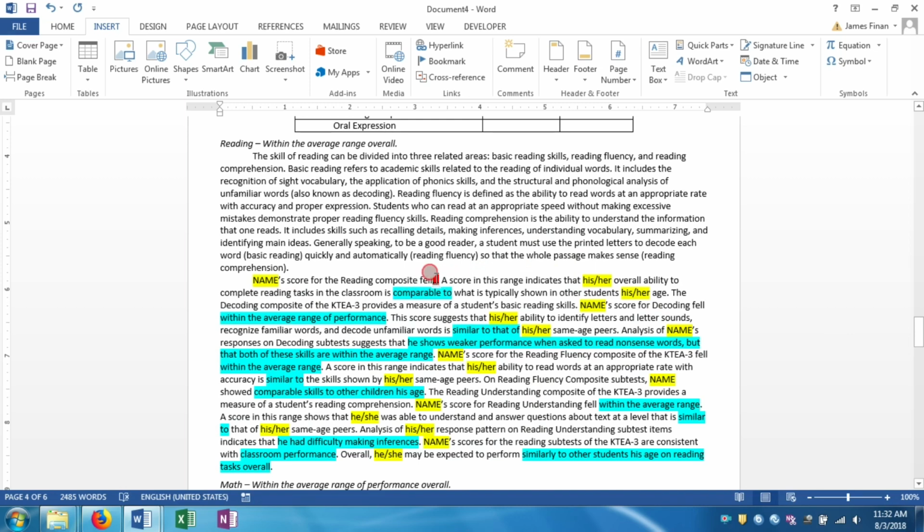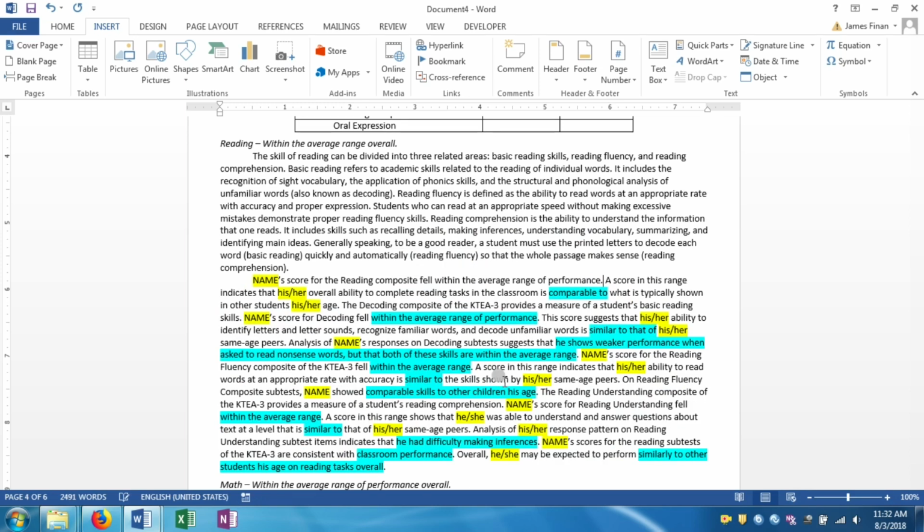But now, if the student's in the average range, I can just go here and start typing the word average. And when I get about midway through, it's going to say, oh, did you mean "within the average range of performance?" And yes, I did. And that saves me a bunch of keystrokes. So that'll save me some time.